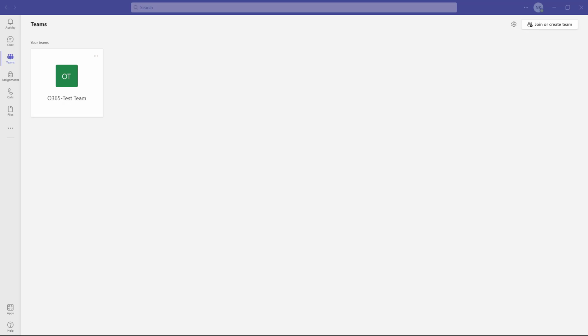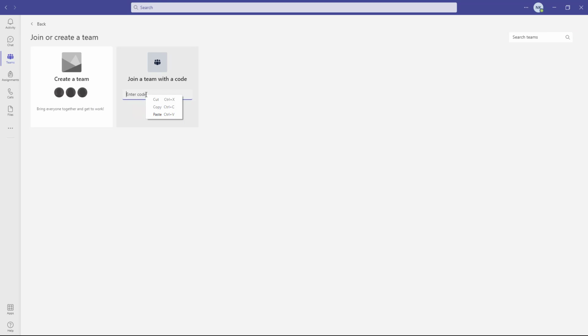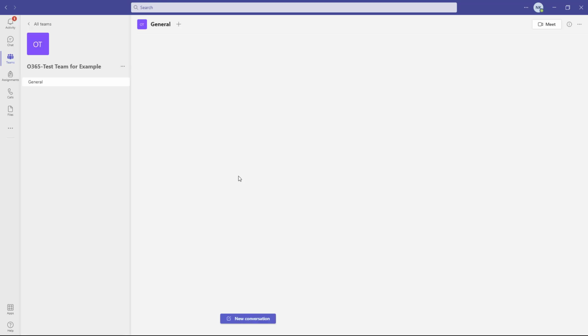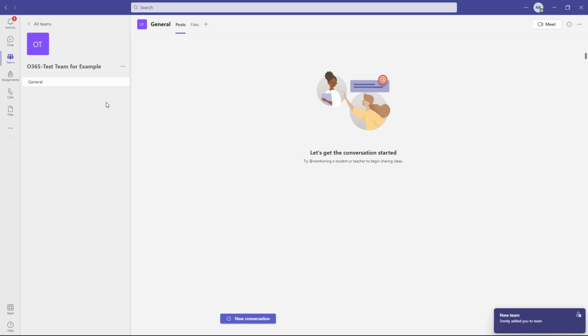To do that, I have another code again. Now what I can do is go onto Teams right here and click on join or create team, and I'm simply going to paste the code right here, and once I do that, immediately I am joined onto another team, as you can see right here.